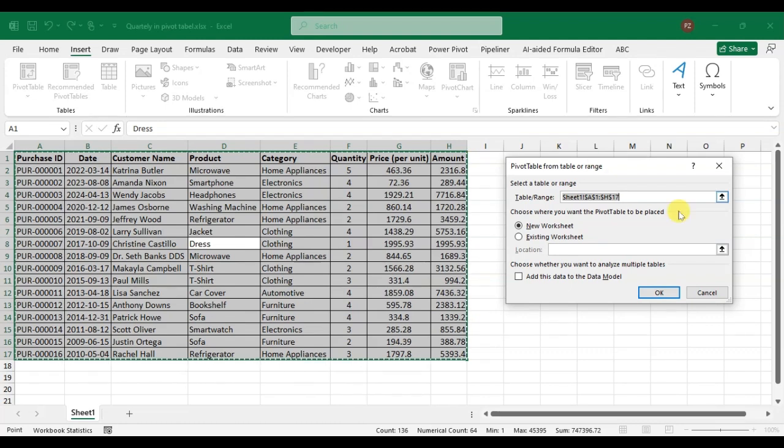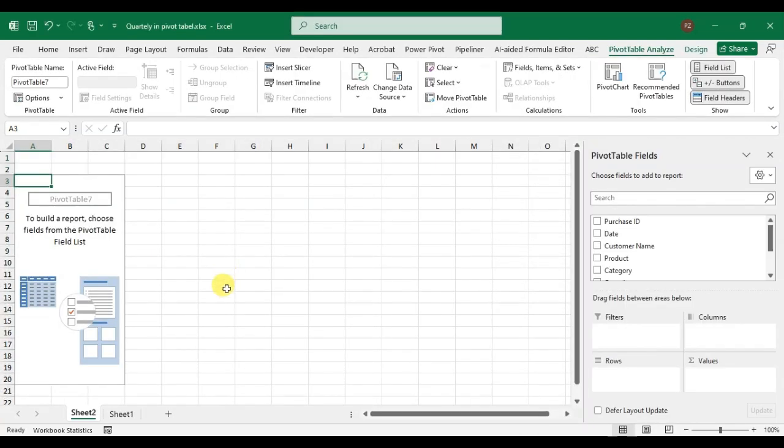And here one dialog box is open, the pivot table from table or range. The range of data is automatically selected. Then click on the new worksheet. Then click on OK, and that's it. Here a new sheet is added to create the pivot table. With this, the pivot table analysis and design tab is also added. And here you can see on the right hand side, the pivot table fields. You just drag the fields in the below area to create the pivot table.